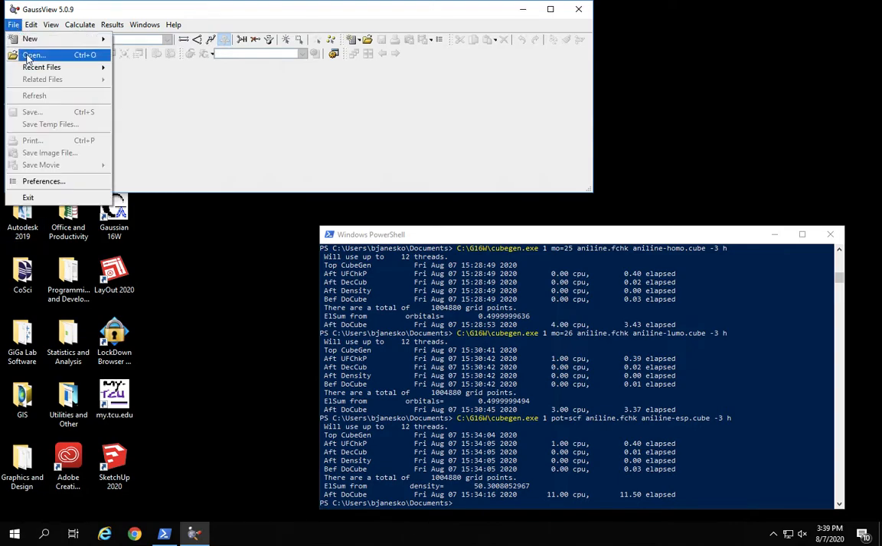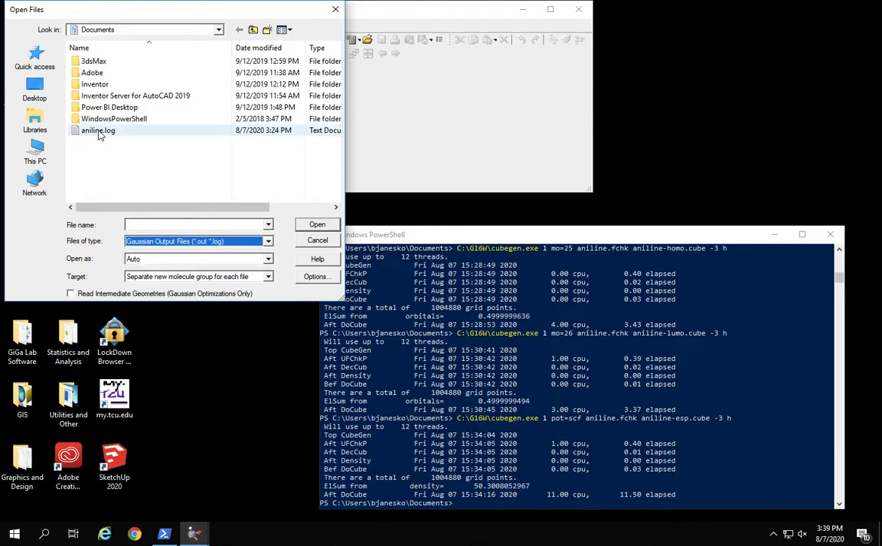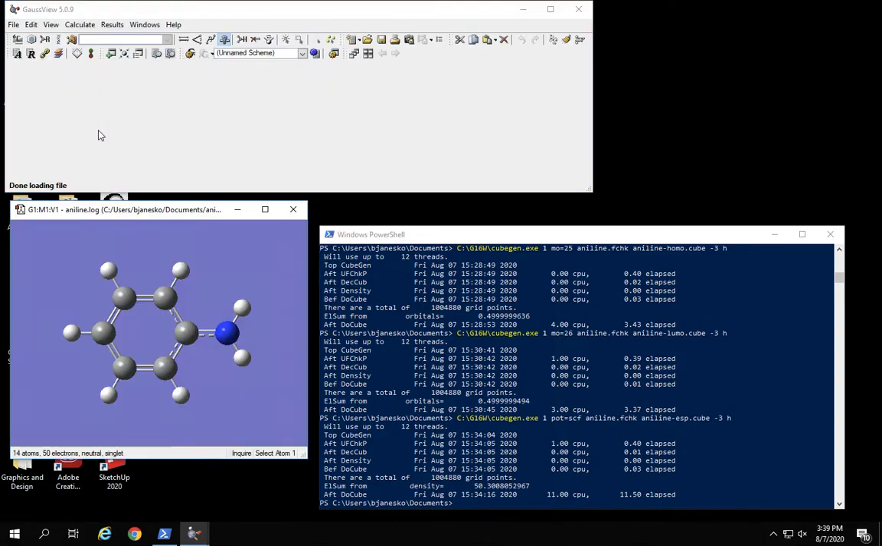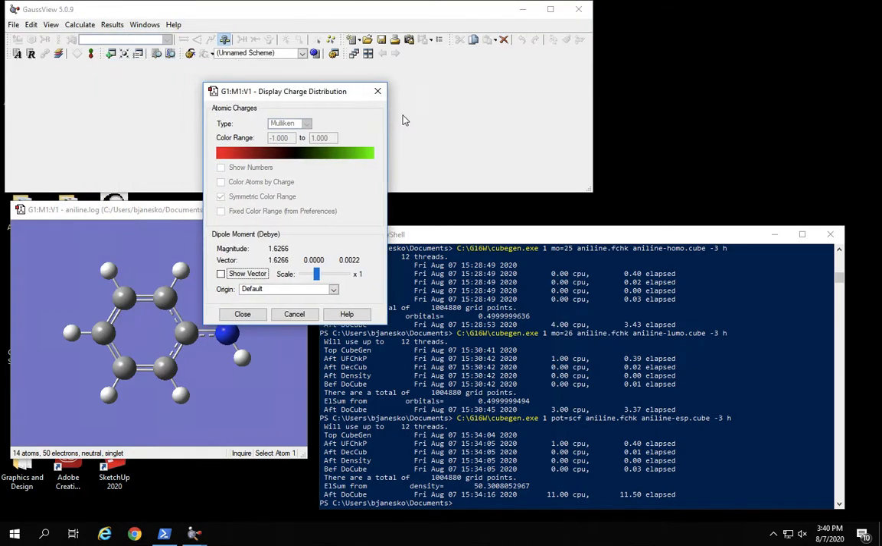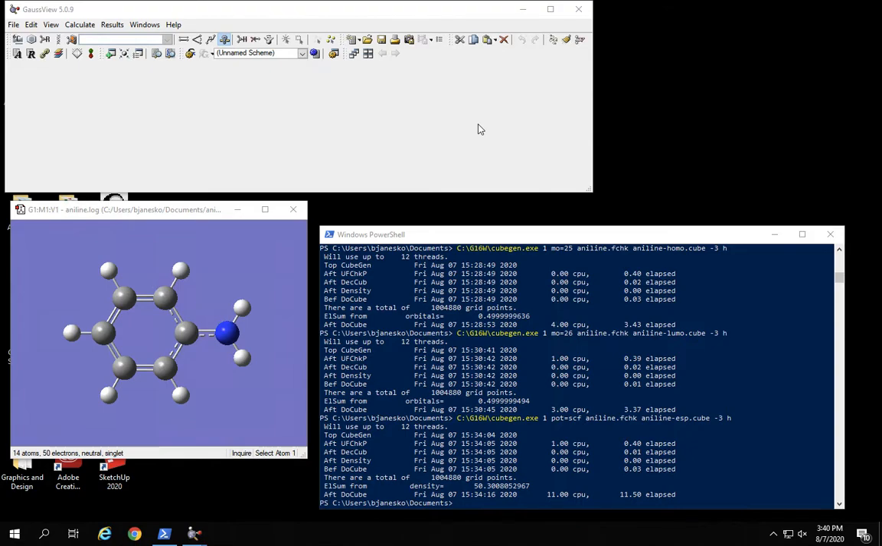Now, if we're lucky, we can look at the log file, aniline.log. We can look at that in GaussView. There we go. So here we can go up to the Results tab, look at charge distribution. So we have, well, for some reason, those were not reported. So there's an incompatibility issue, I'm not sure what, between this version of GaussView and the newer version of Gaussian 16. So it's probably going to be best for us to look at the log file itself to get the computed charges.